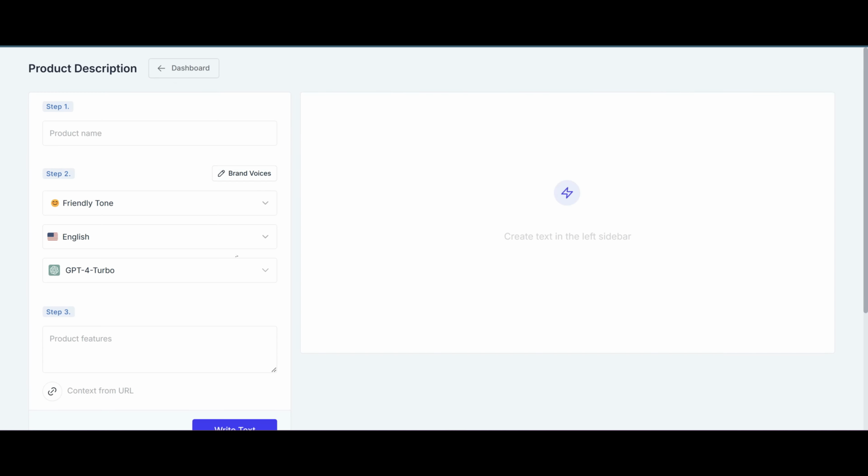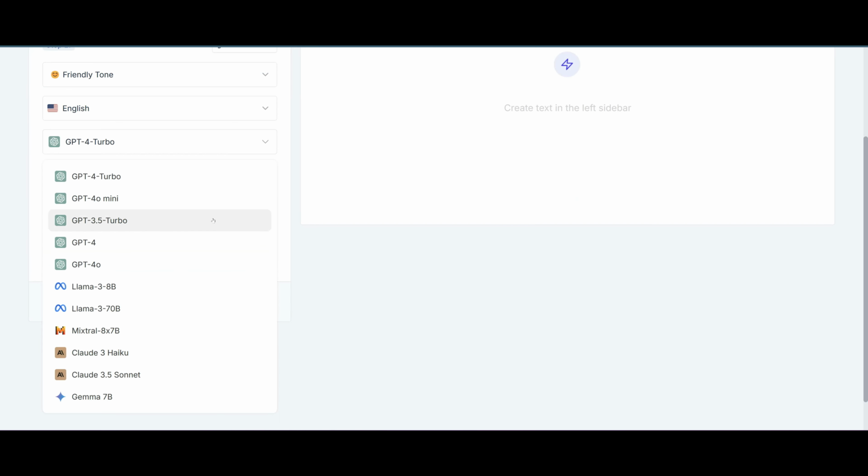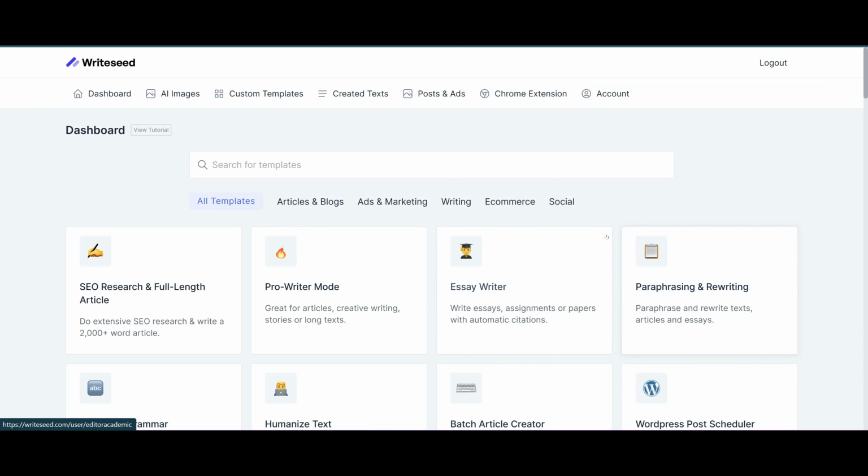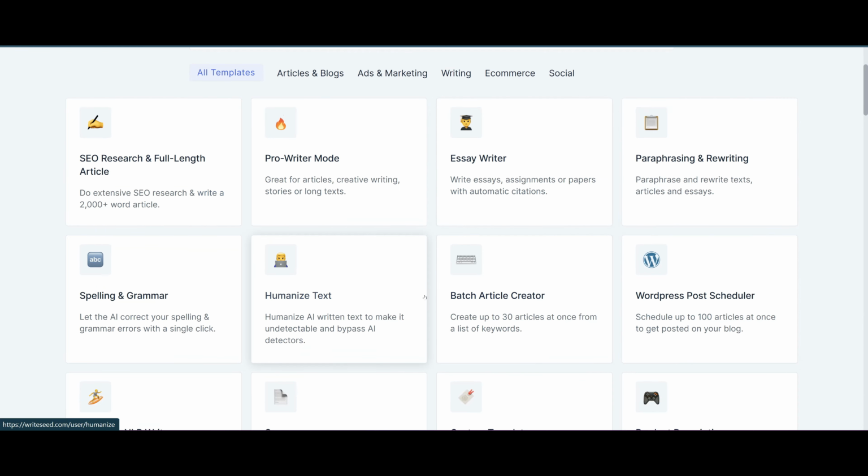Each template sometimes has multiple options, such as choosing the tone, the language, brand voices, different AI models. But not all of those options apply to every template. So I'm going to do a few examples in a minute and I'll show you what I mean.